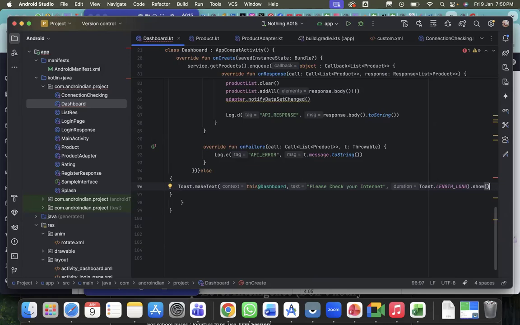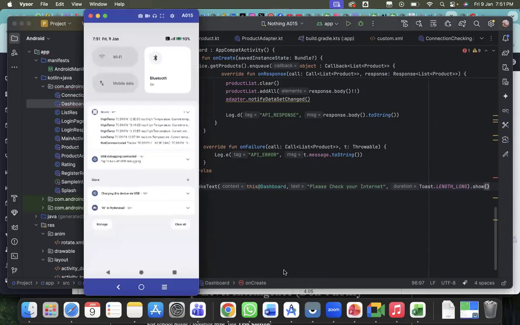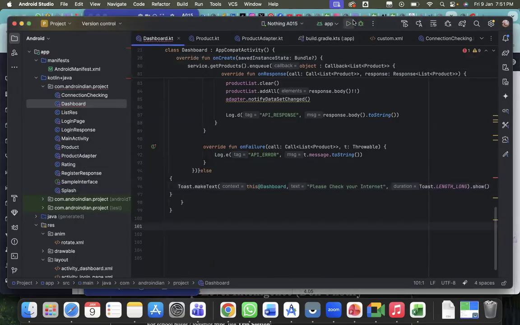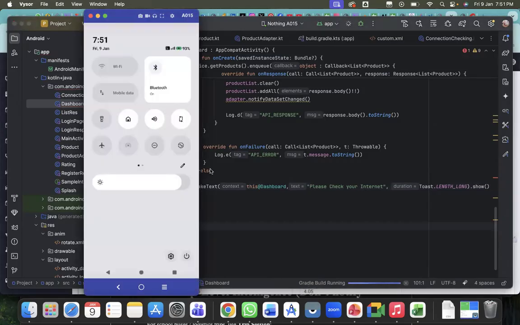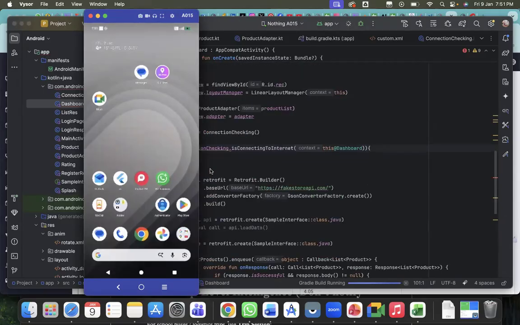So what happened now? We already turned off that mobile data as well as this, both, right? So Wi-Fi and this both have turned off. So again, we will check once again. Now, if you see, both are off. Now I'm running. We will see here first. So it should say, please check your internet connectivity.